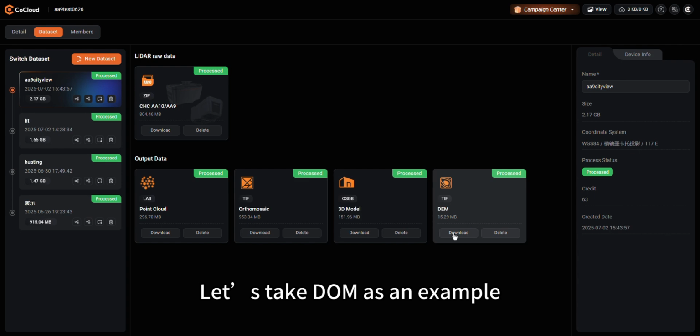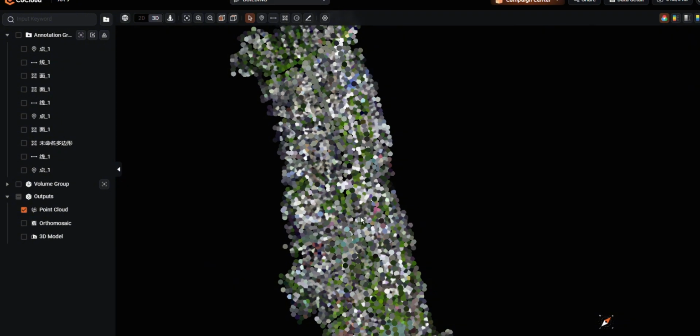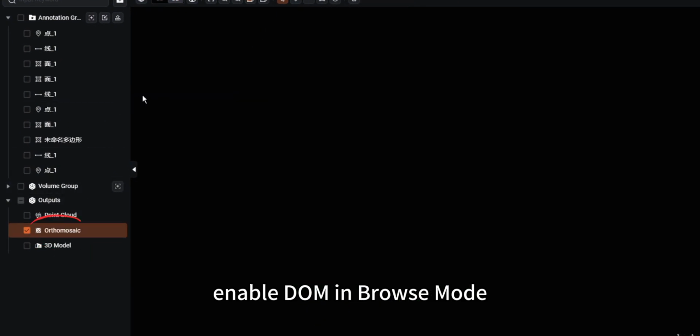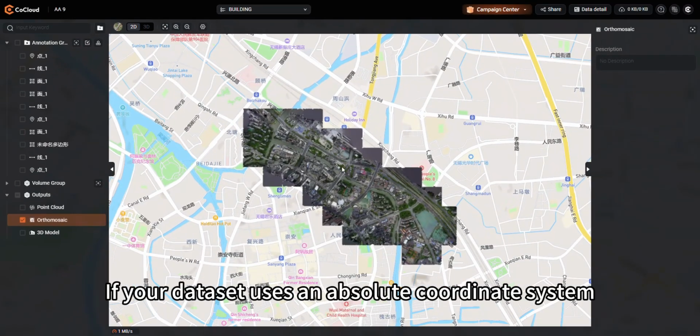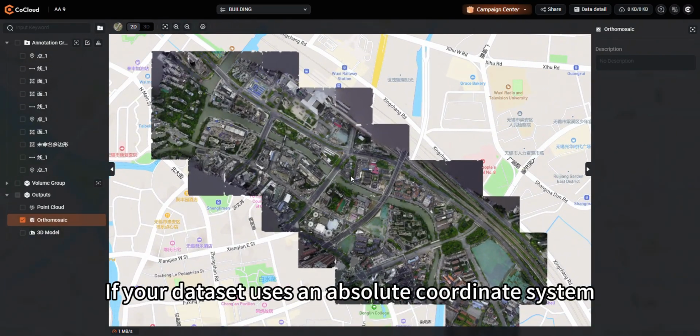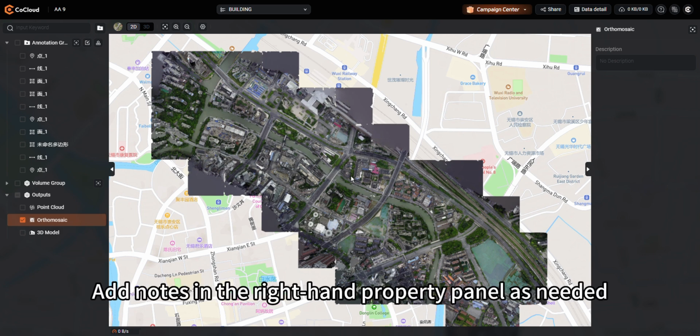Let's take DOM as an example. Open a dataset. Enable DOM in Browse mode. And switch to 2D mode to display it. If your dataset uses an absolute coordinate system, DOM will align automatically with the base map and nodes in the right-hand property panel as needed.